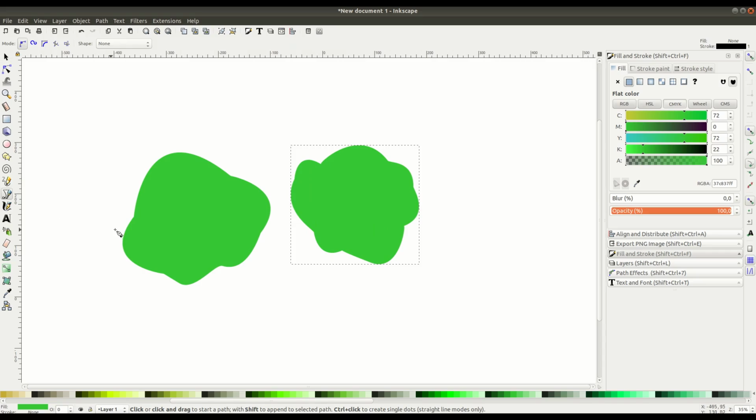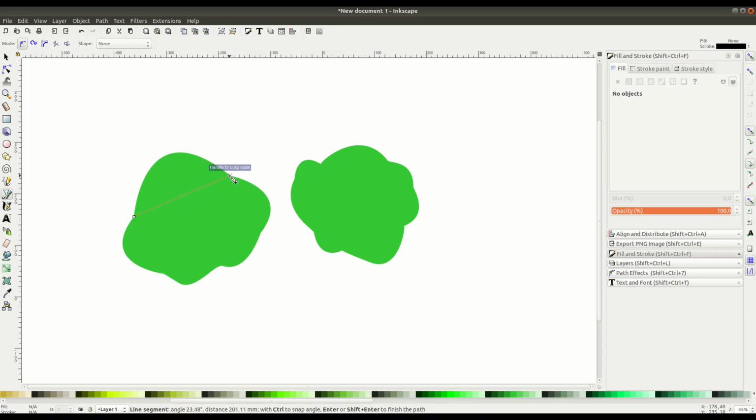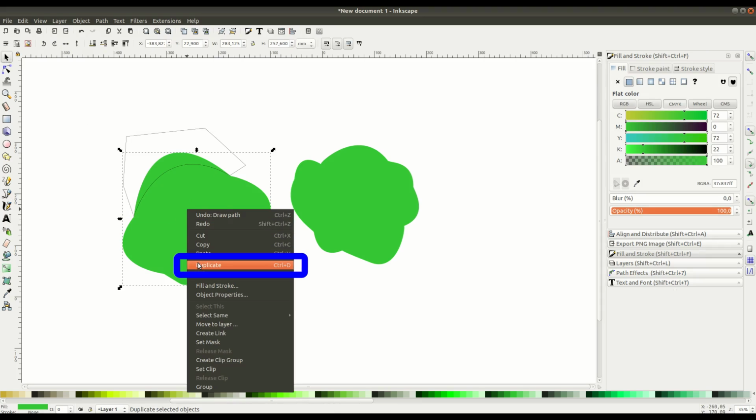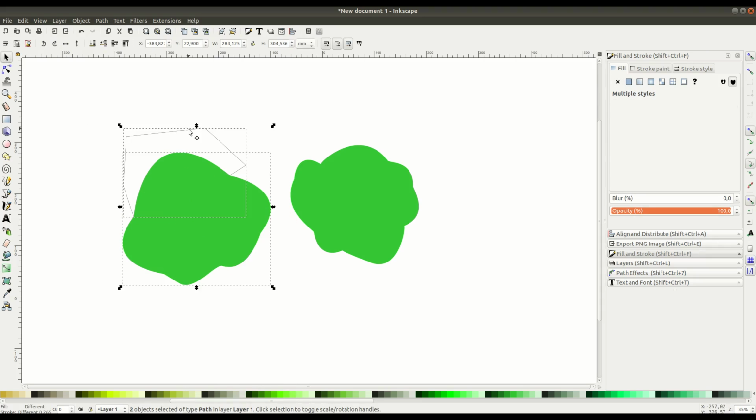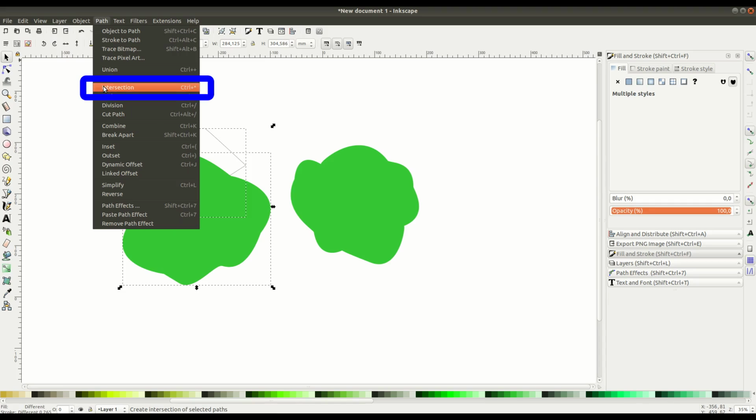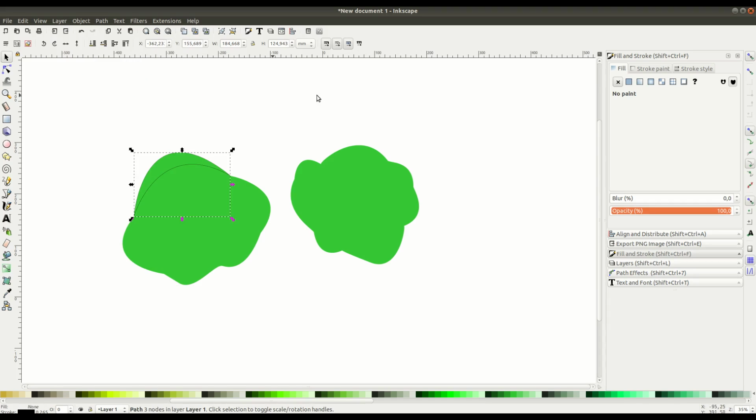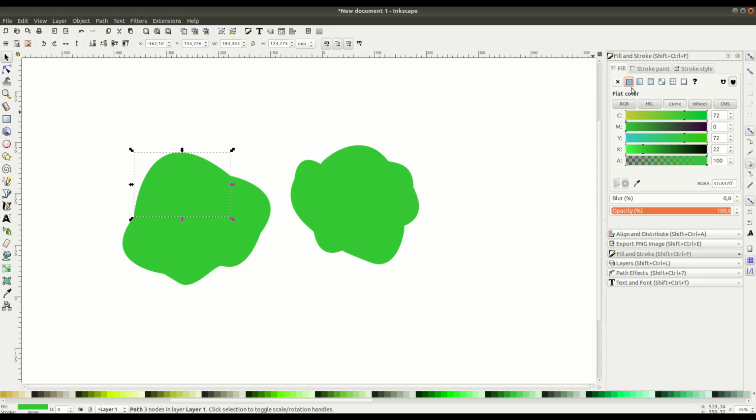Now we'll go back into the path tool, and we're going to click, and we're going to create a highlight. So we don't care about the outside part. All we care about is where it overlaps. We'll right click and go duplicate on the main object, and then go path intersection. And what that does is create just this moon shape on top. We can change the color, and now we have a highlight on the top of this part of the tree.